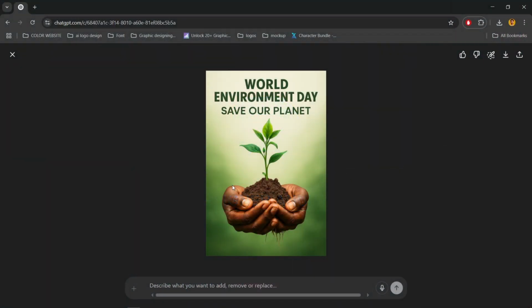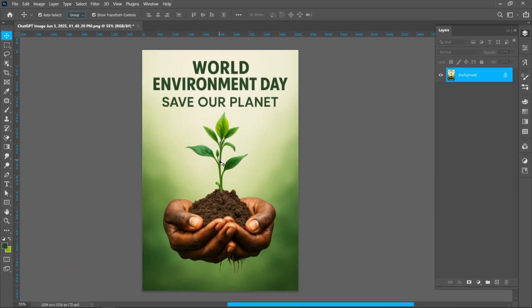I generated this image using ChatGPT. Now open the image in Photoshop. Now remove the text from here. Select the Rectangular Marquee tool and make a selection of the texts.